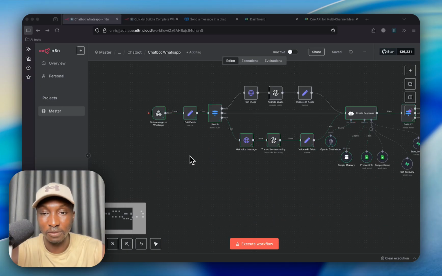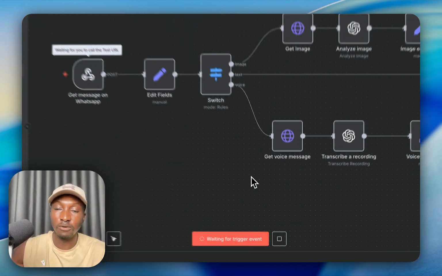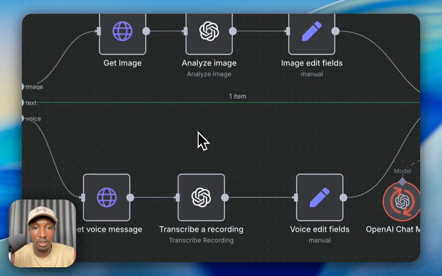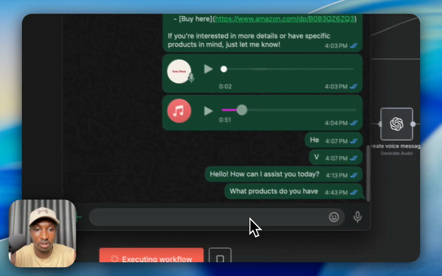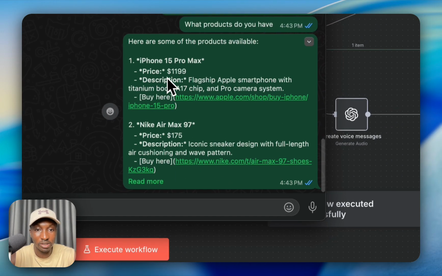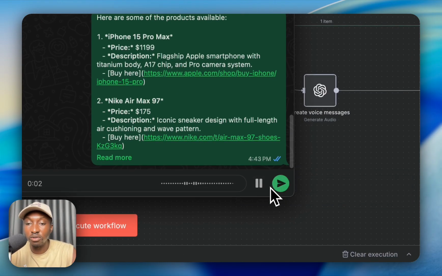So I'm going to scroll in here, execute the workflow, and send a quick text message to myself. I'm going to write, what products do you have? I executed it right now, and I'm going to show you the chat over here. And that's the text I just sent. As you can see, I just replied, and then I can ask, what products do you have in your store?